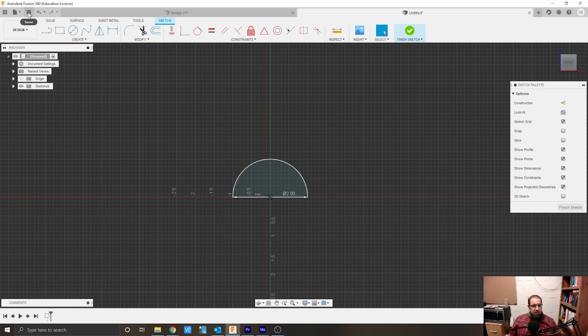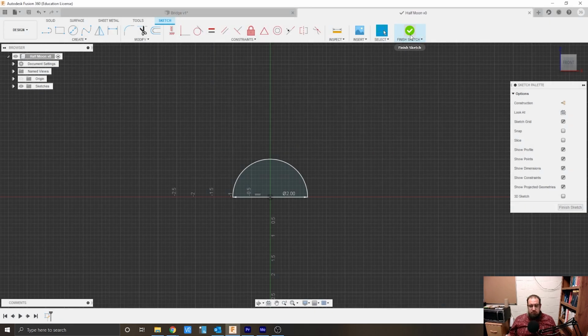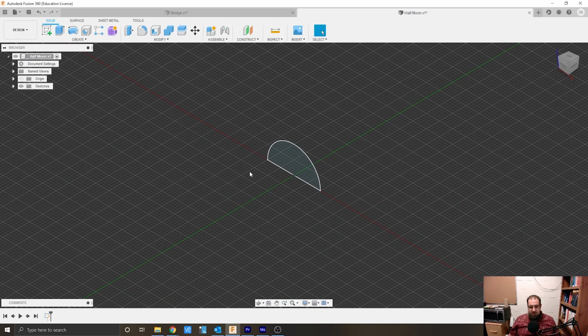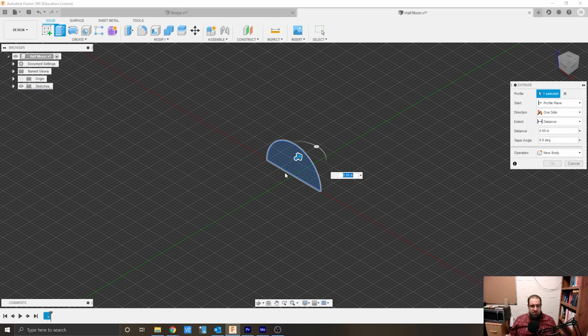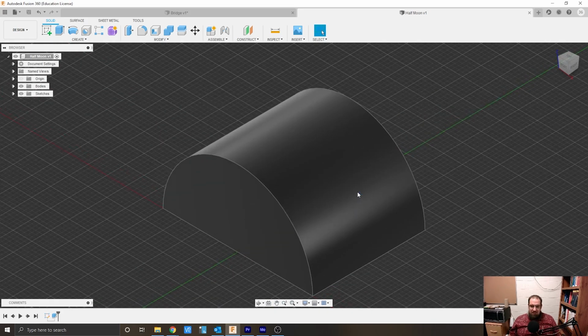So I'm going to go and make sure to save this. We're going to finish that sketch. So we see that our half moon's there. We're going to extrude this 1.5 across for our depth. And I'm going to make sure to save that as our half moon. And there she is. We're ready to go.